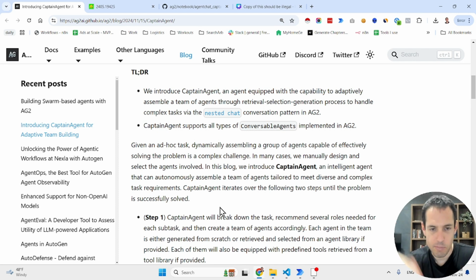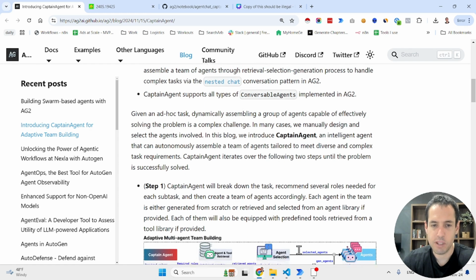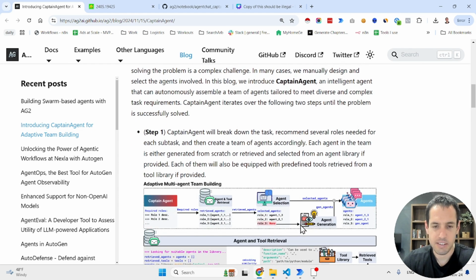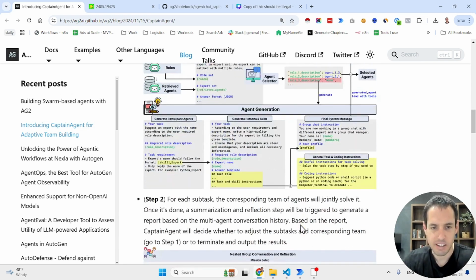And I will show you examples in a moment. So first of all, Captain Agent breaks down the task. It recommends several roles needed for each subtask. And then it dynamically creates a team of agents based on the task. Each agent in the team is either generated from scratch or retrieved and selected from an agent library. If you have a pool or a library of agents, it can be retrieved from the library. And each of them will be equipped with predefined tools retrieved from the tool library, if provided. And we will cover a few examples later as well.